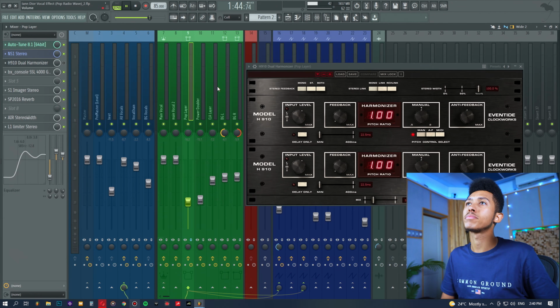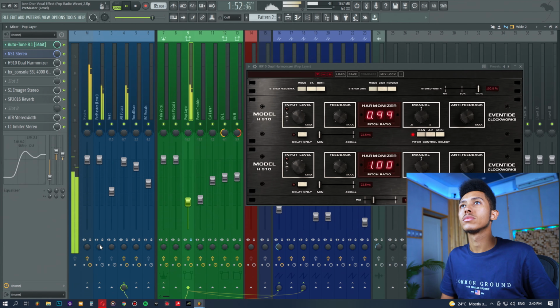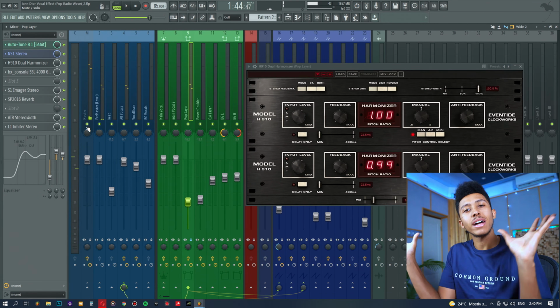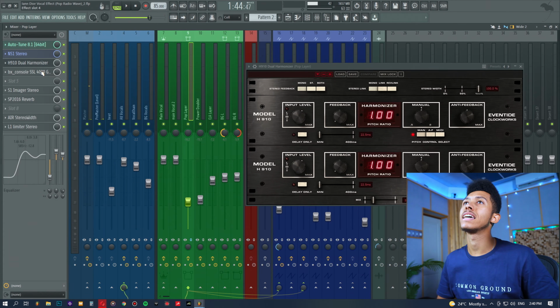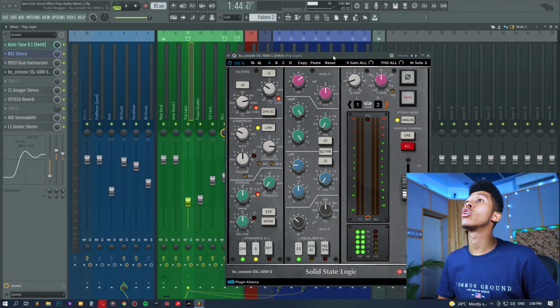If I disable that, right, when I turn it on, it just adds a bit more of a 3D effect in there, okay? Second to that, I am using a lot of EQ, okay?